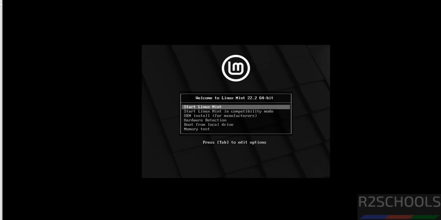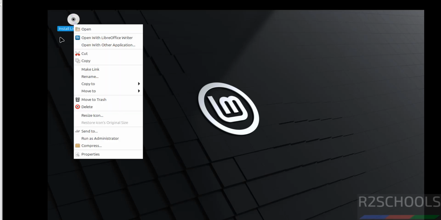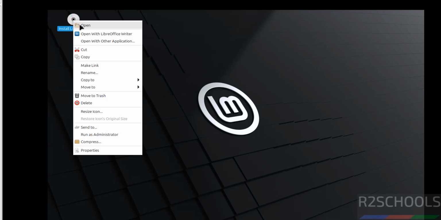Use up and down arrows and select the first one, that is start Linux Mint, and hit enter. If cursor is grayed out, just press Alt Control to release the cursor. See here, if you want to use this for testing purpose, use and shut down. But if you want to install permanently, right click on this install Linux Mint and select the open.